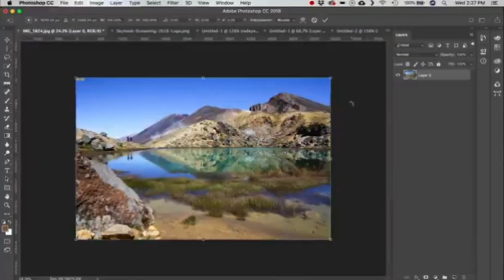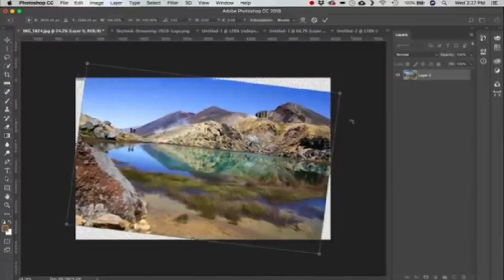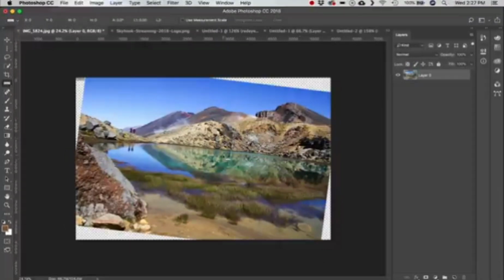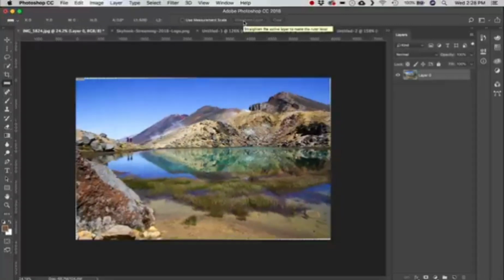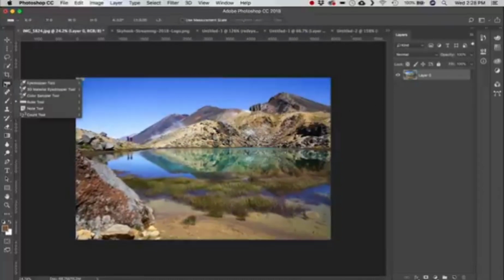Now, I'm going to free transform this and just skew it ever so slightly. Go back to our ruler tool. Now let's say we took a photo at an angle like this. We don't necessarily want to crop it, but we want to straighten it out. Well, take your ruler tool, click and drag, and try to match the horizon line with the line that you're creating. And then up here at the top, hit straighten layer. And it's going to straighten that back out. I didn't get it quite perfect, but you get the idea.